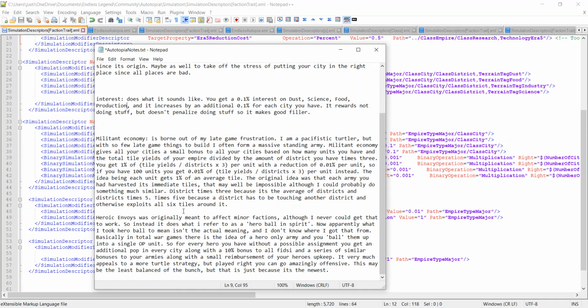You get 1% of the tile yields district times 3 per unit with a reduction of 0.1. There's a lot of percentages in here. Okay. I'm not going to do this one. This is a lot to deal with.